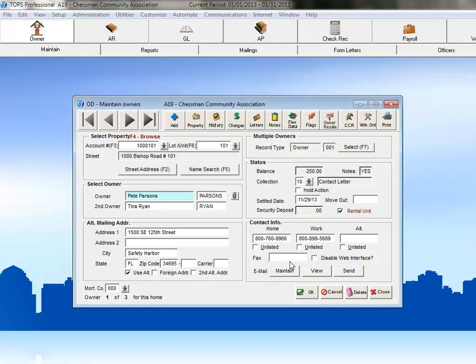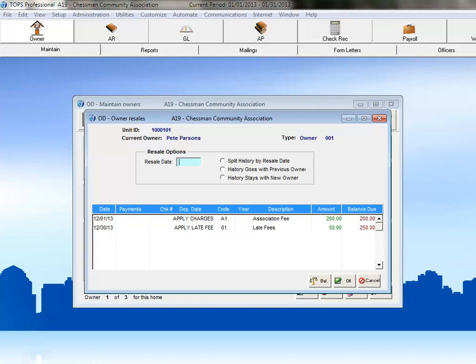Our next button is Owner Resale. When a home changes ownership, you would use the Owner Resale function to make that change in TOPS. It takes the current owner and changes them to a previous owner and then allows you to enter in the new owner's information. As part of the resale process, you decide what to do with the accounting history that presently exists on the unit. We have an entire recorded class dedicated to the owner resale process. Please watch that course for detailed information on this topic.